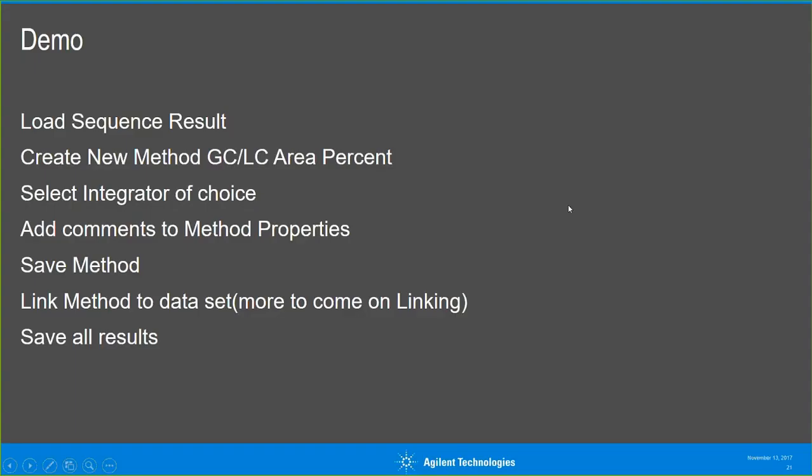Okay? So with that, are there any questions with loading a sequence result, creating the area % method, integrators, saving method, the difference between EasyChrome and ChemStation integrators?